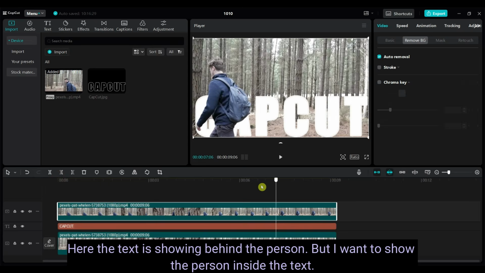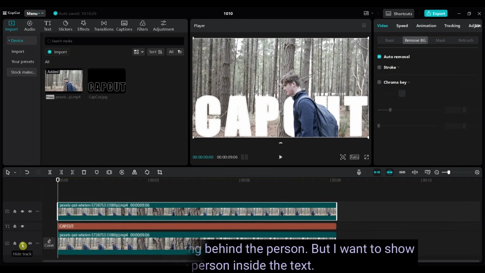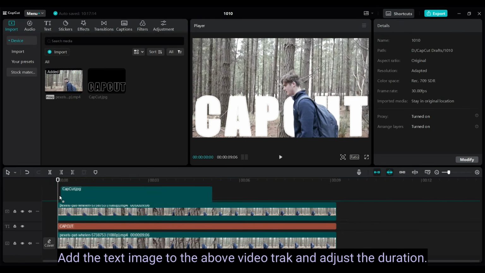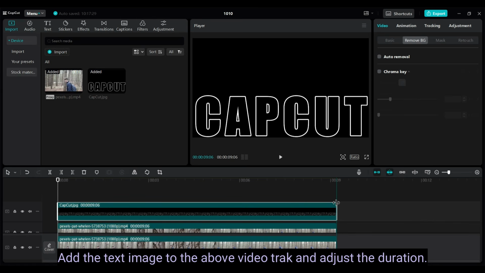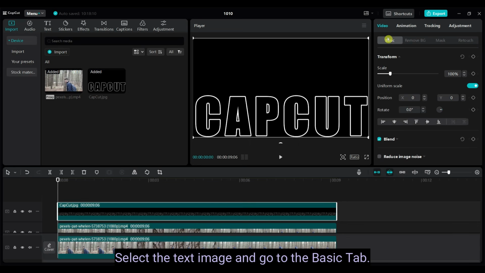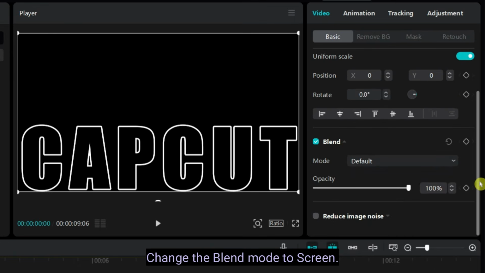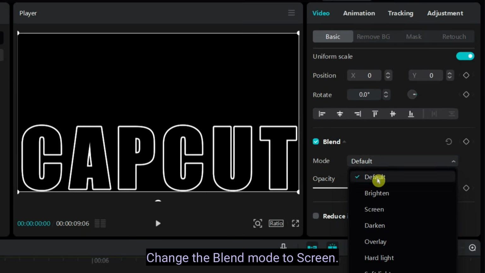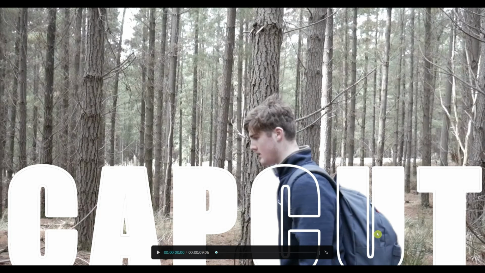Here the text is showing behind the person, but I want to show the person inside the text. Add the text image to the above video track and adjust the duration. Select the text image and go to the Basic tab. Change the blend mode to screen. Now the person is placed inside the text.